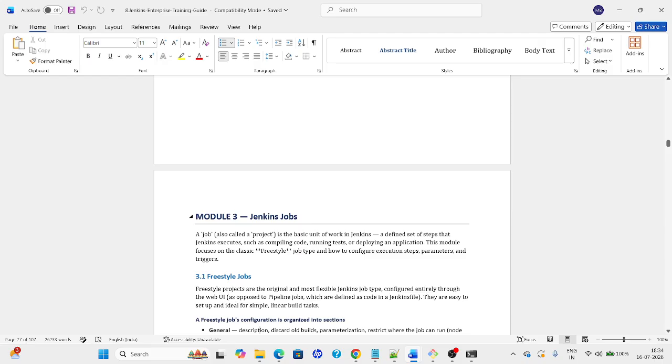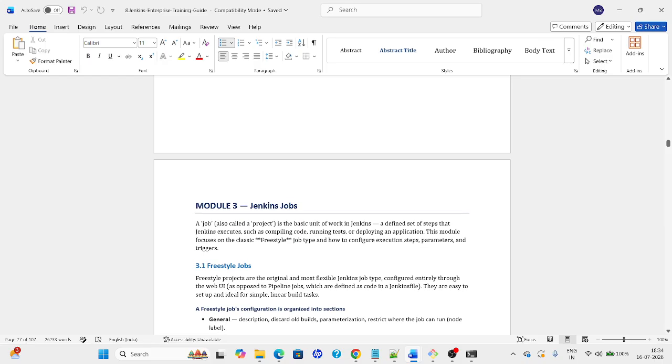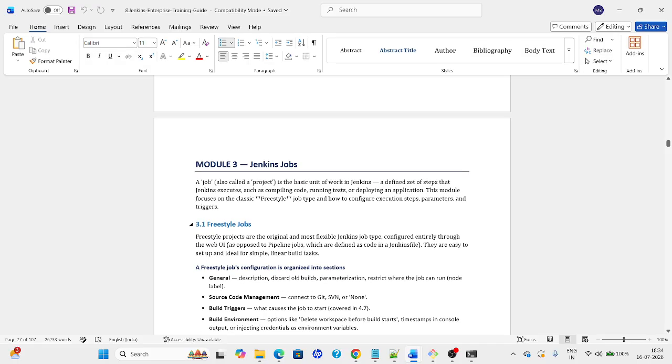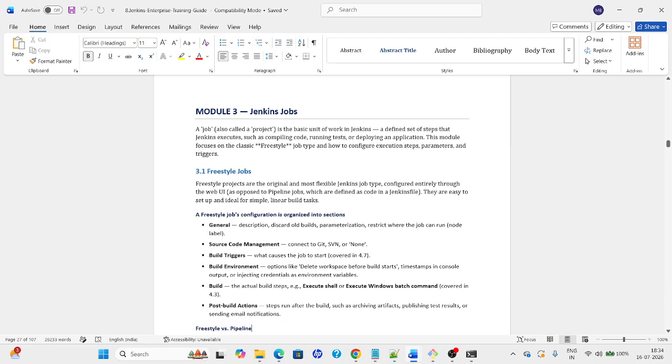So that's it, module 2 we have completed. Now we are going to start module 3, that is Jenkins jobs. Jenkins jobs is very important because most of the time we will work on jobs. It can be different types of jobs, different scripts. A job is nothing but you can take it as a project. So every project will have different jobs. It is a basic unit of work in Jenkins.